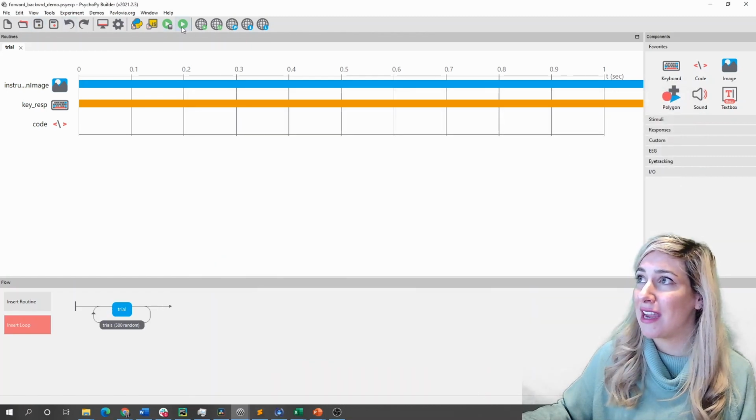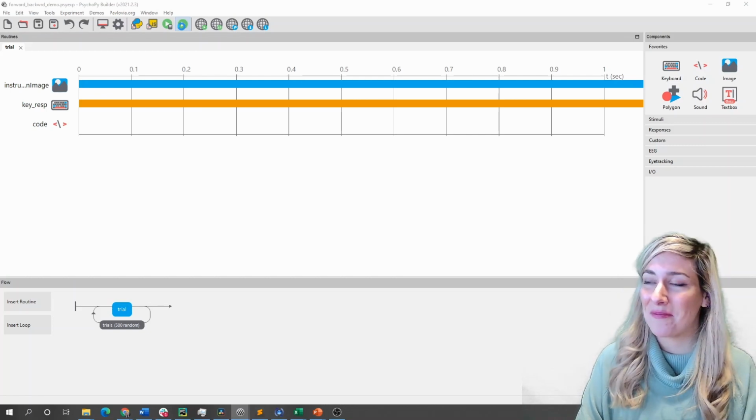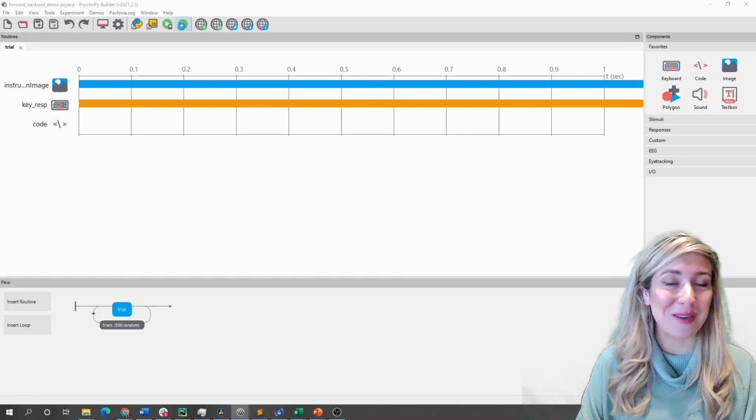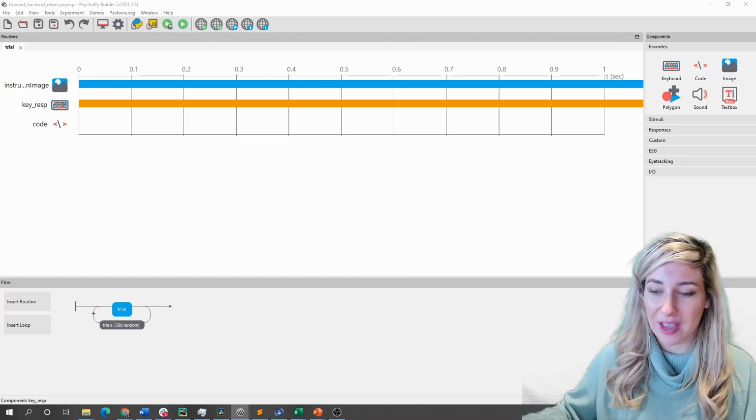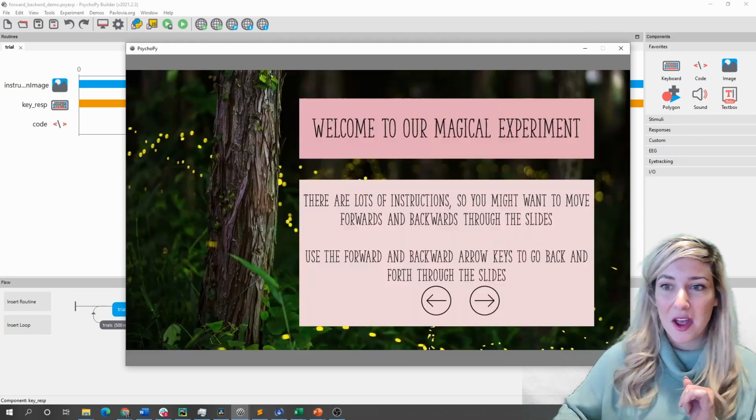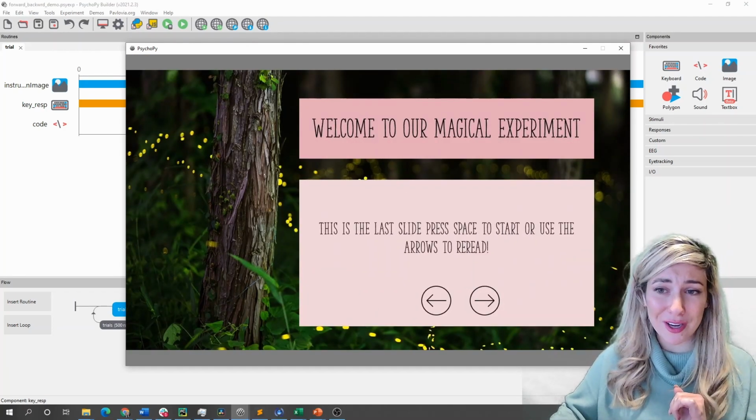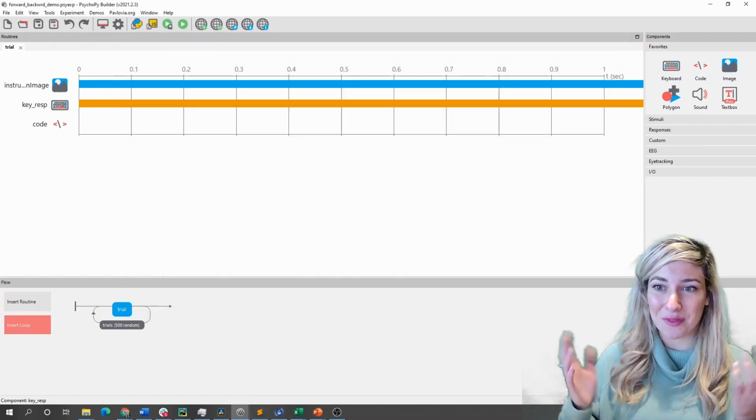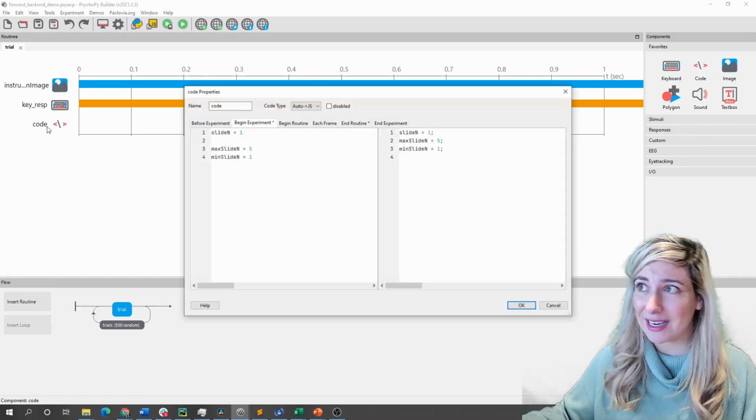So I'm just going to save that and give it a whirl. Let's see if it works. I'm just going to keep talking while my PsychoPy loads. Okay, lovely. Right, so we've got our slides. I'm going to move forwards, I'm going to move backwards, and then I'm going to use space to move on. Actually, one last thing is that we probably only want to allow that if this is the last slide.